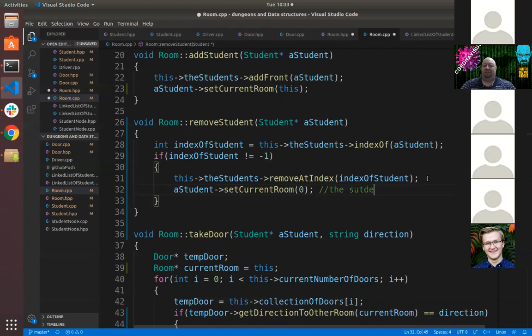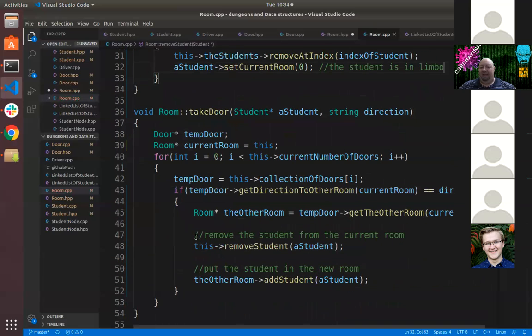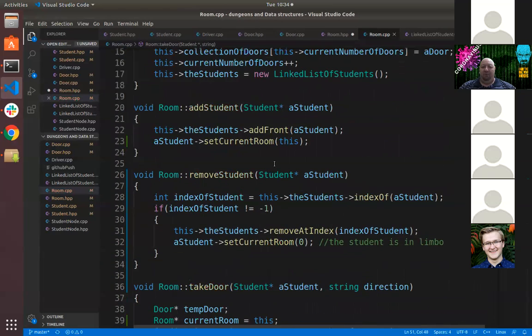So the student is in limbo. As of this exact line of code, he is not actually in any room. He doesn't belong to any room's linked list. He doesn't know that he's in any room. This is like beam me up Scotty stuff. He's dematerialized and he's in the nether somewhere waiting to be put into the new room, which happens right here. So after we remove him and he's in limbo, we immediately add him to the other room, and adding him to the other room will then set his room to the other room.